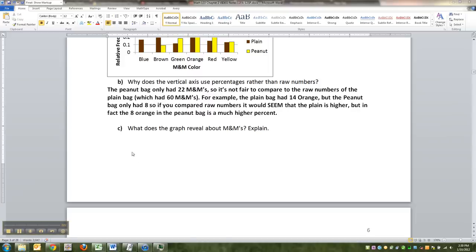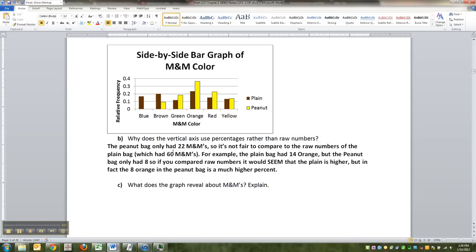All right, so now we have to answer the last question for this page, which is what does this graph reveal about M&Ms? Oops, hold on, let me change my font color. There. We can see that the plain bag had proportionally more blue and brown. The peanut bag had more green, red, orange, and yellow.